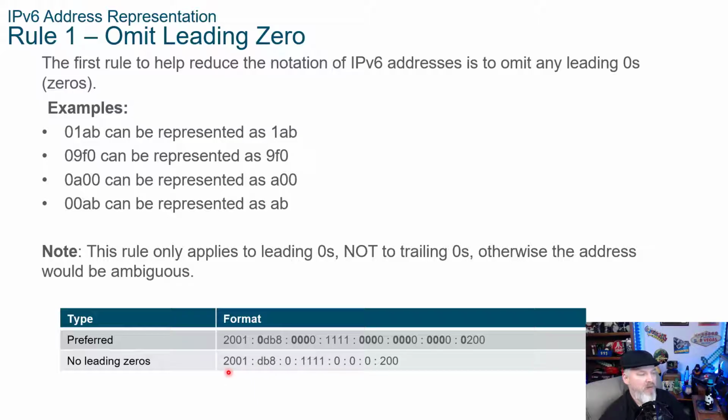This is where we could write it out and we could say, okay, we're gonna take out all the leading zeros, and you can see how it's much smaller now. It's much easier to write. And if you wrote it into a system this way, if you were to put this into your router or your switch, it would still take it because the device knows what the rules are.